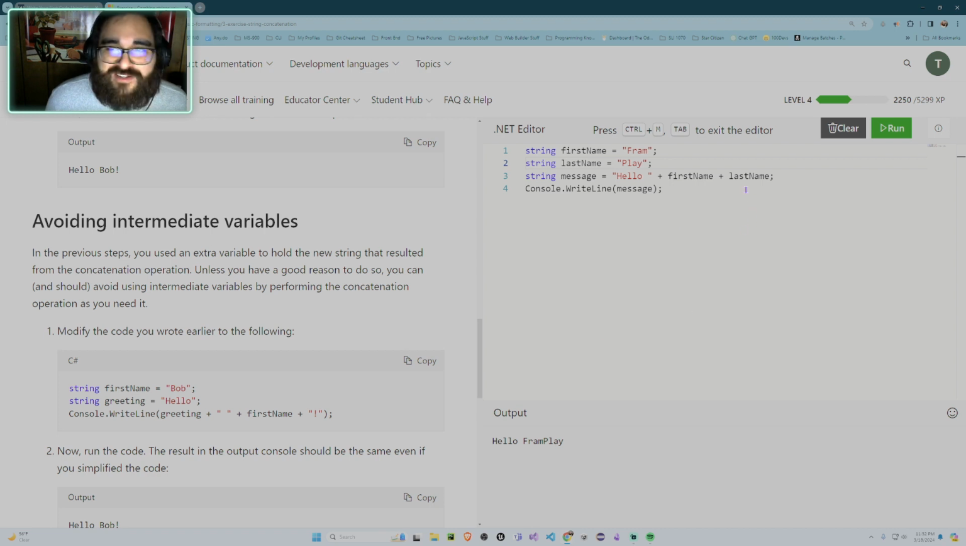Depends if you want a space between first and last name. Yeah. Then if we want a space in between, then we can just add another operator and add a space in between that. If we just leave it empty, it's not going to add the space. We have to add the space in there. Hello Fram play.